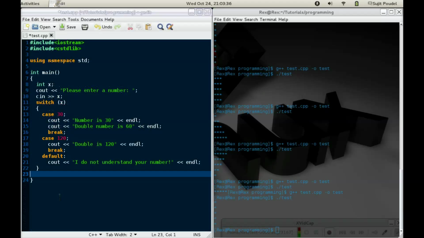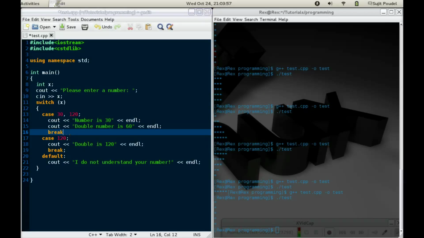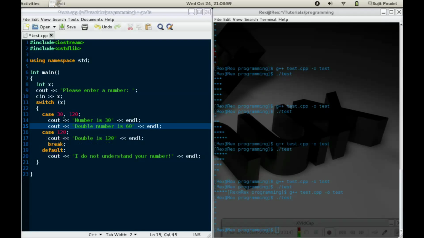Just remember there's also the switch statement. You can give a bunch of numbers here. If you give 120 here and a break, it's not going to go to this part, it's just going to do this and get out of here. But if you don't have a break, this time it's going to print out number is 30, number is 60, double is 120. That's the use of break here.